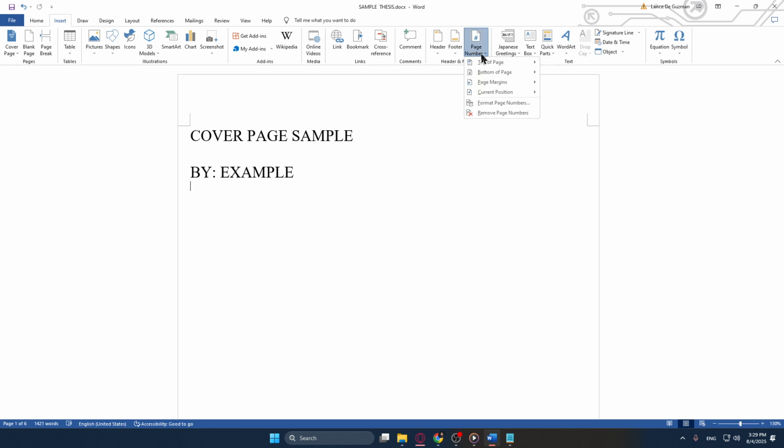Now, if you just want to remove those page numbers, all you have to do is click on Remove Page Numbers. This action will immediately strip any existing page numbers from your document, leaving all pages unmarked, clean, and ready for whatever you might need next. The process is that easy and takes just seconds to complete.